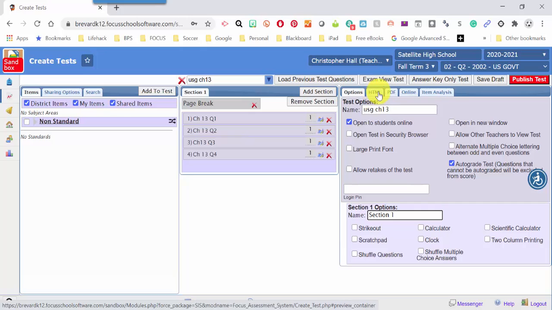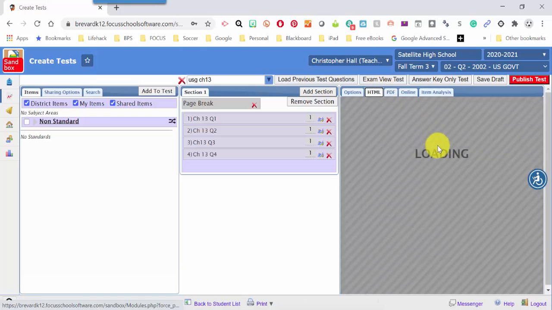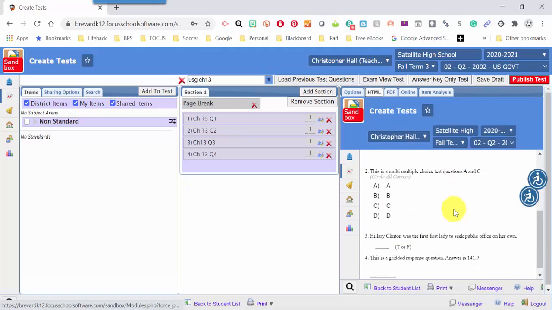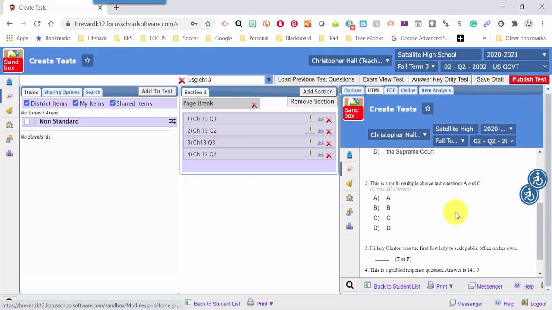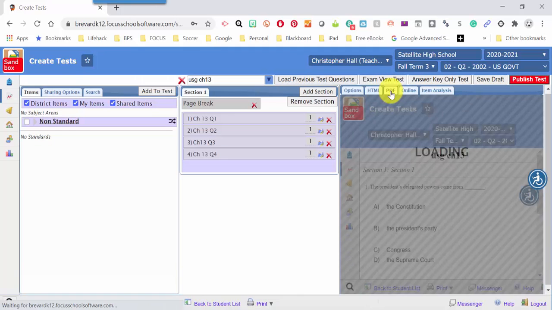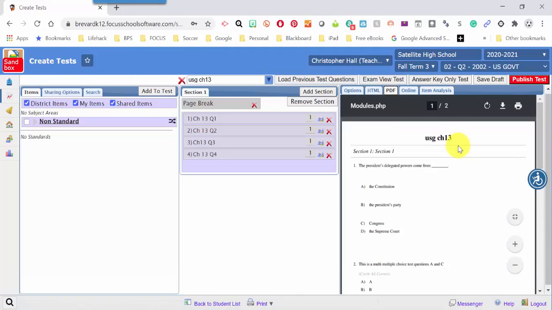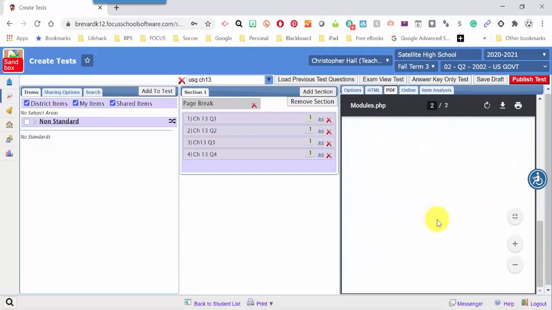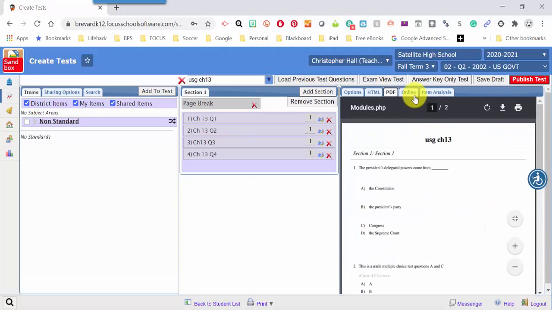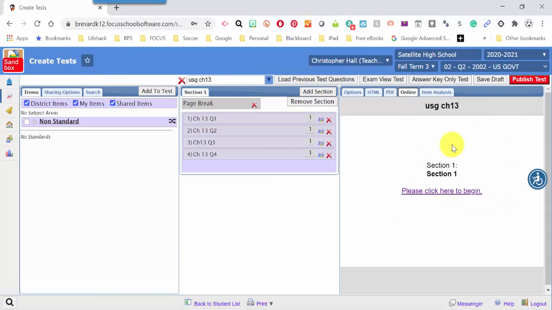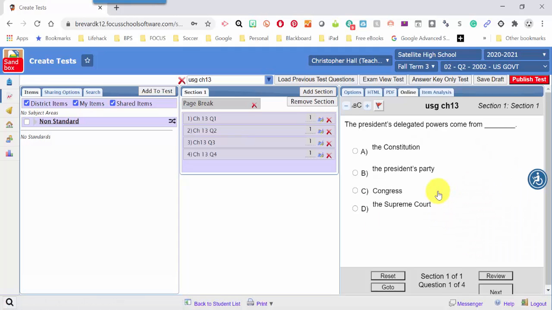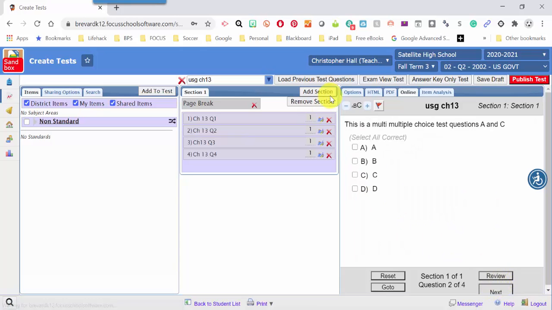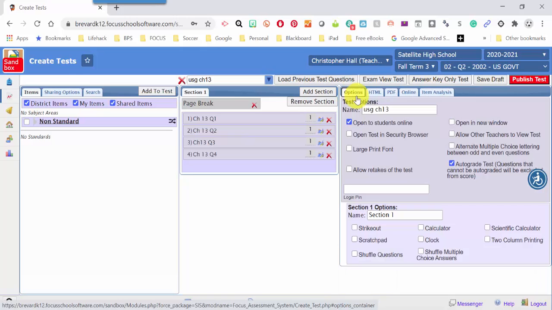Now I can also view the test in HTML. So if I click on HTML, I can see the test, see what it's going to look like for the students. I can open a PDF, view what it looks like in PDF for the students. And then the online experience. So this is actually the student experience. They will see a please click here to begin, and then they choose the answer, and then they click next. So you can see the student experience. So I'm going to come back to options.